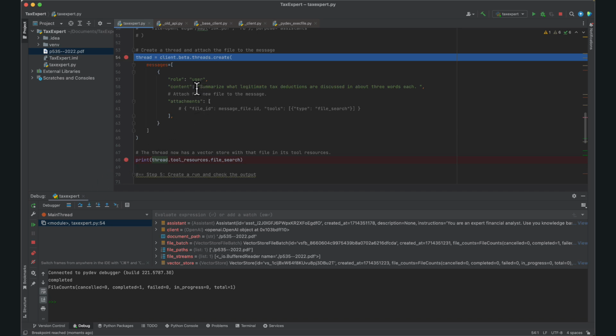Now, the question I'm asking here, you guys can see: summarize the legitimate tax deductions. What legitimate tax deductions are discussed in about 3 words each? That's just one question I asked, but obviously you can ask much more involved questions, which is what I'm going to do. I'm doing this for a reason. I'm hoping I'm getting a lot of benefit out of this when I'm gonna do my taxes. So, but this is a good way to start because I didn't want to get a lot of output.